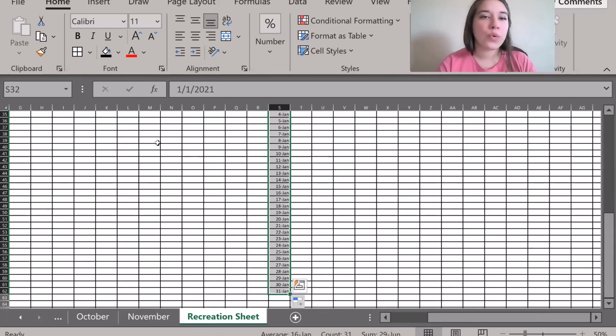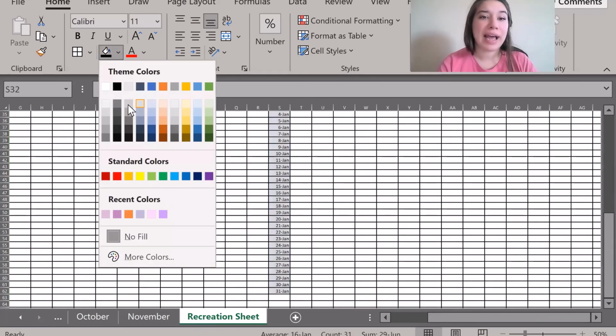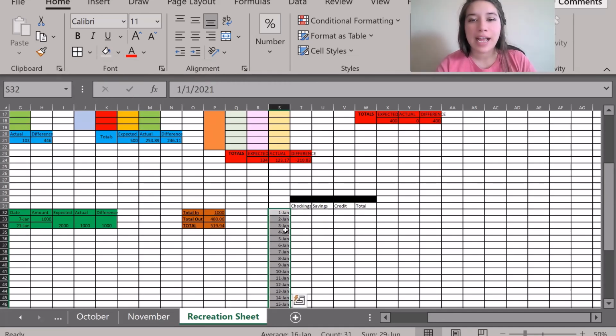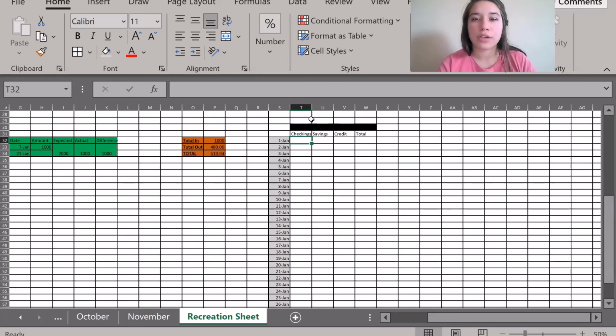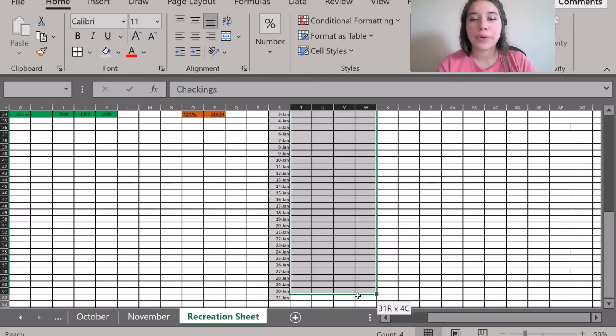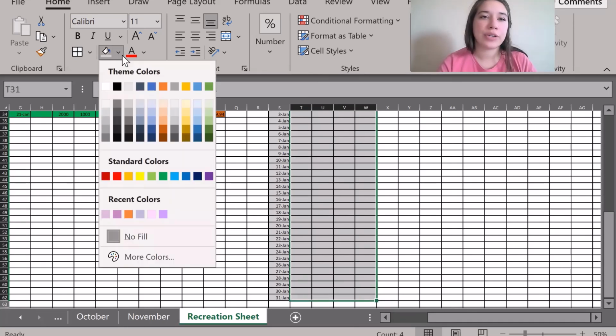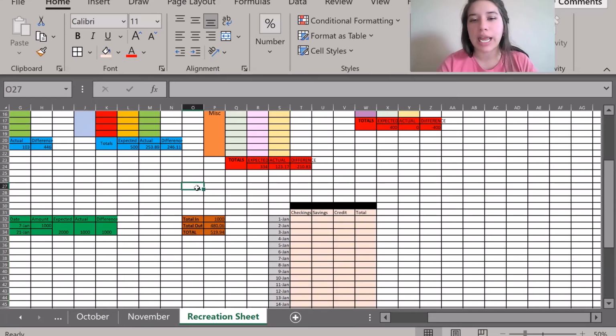Okay, so we can select this all too, and we'll change the color, not to black, maybe gray. And now we can also color code the checking, savings, credit, total. I think just for the sake of time, I'll make it all the same, but you kind of get the point. You just select the boxes, you come up here and you choose. I kind of feel an orange today.